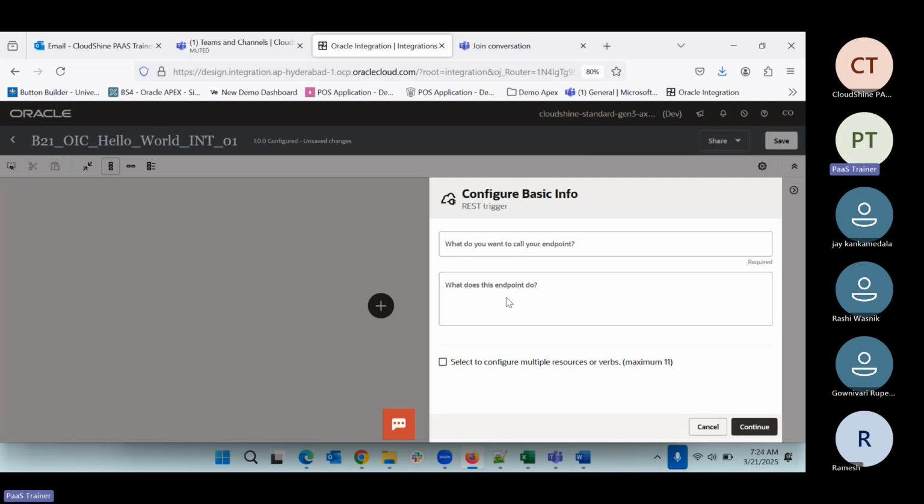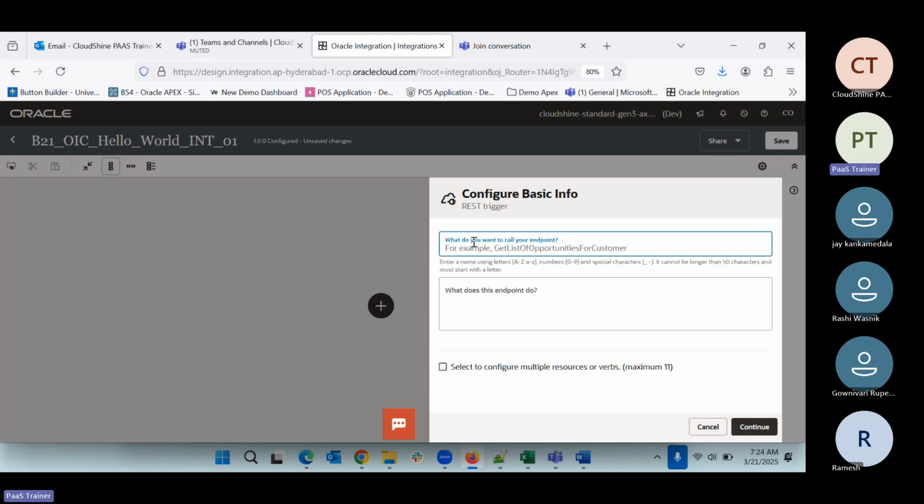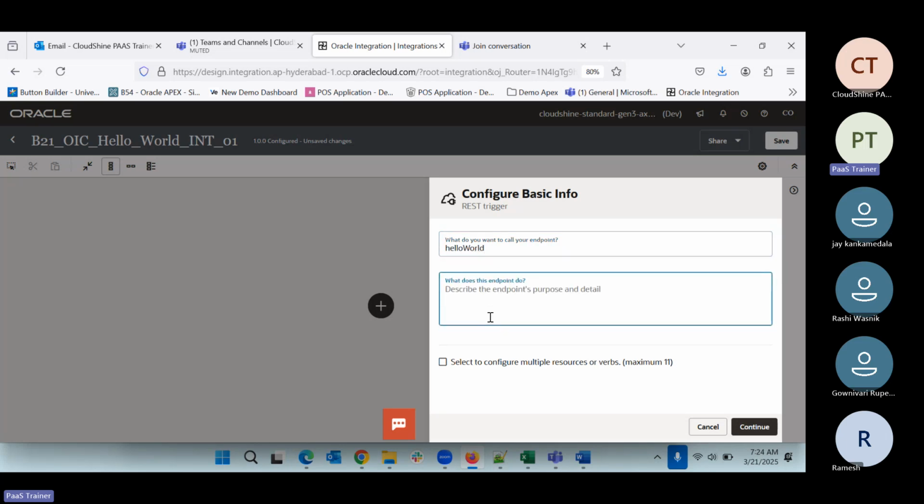So the first screen will come, which is like the configuration screen. Here we just want to give the name, what it is. We can say endpoint, or start, or you can give any name, whatever you want to put. We can write hello world; any name you can put here. Then if you want to put some description, you can go and put the description.